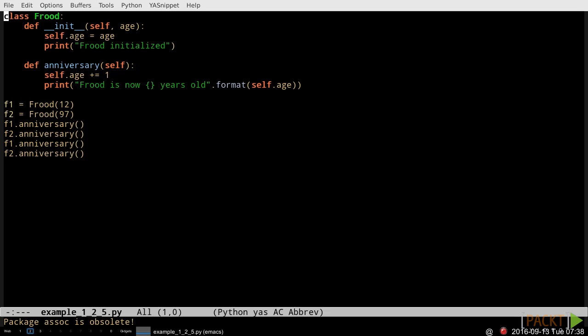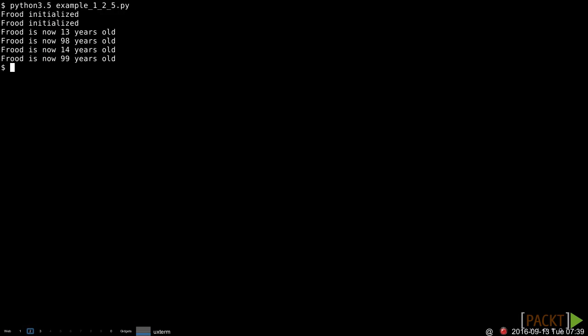In this example, we've created a new data type called fruit, and then made two separate data values of that type. Then we use the anniversary function that we created as part of the class to modify each of them. Notice that the two instances maintain their internal variables with different values.